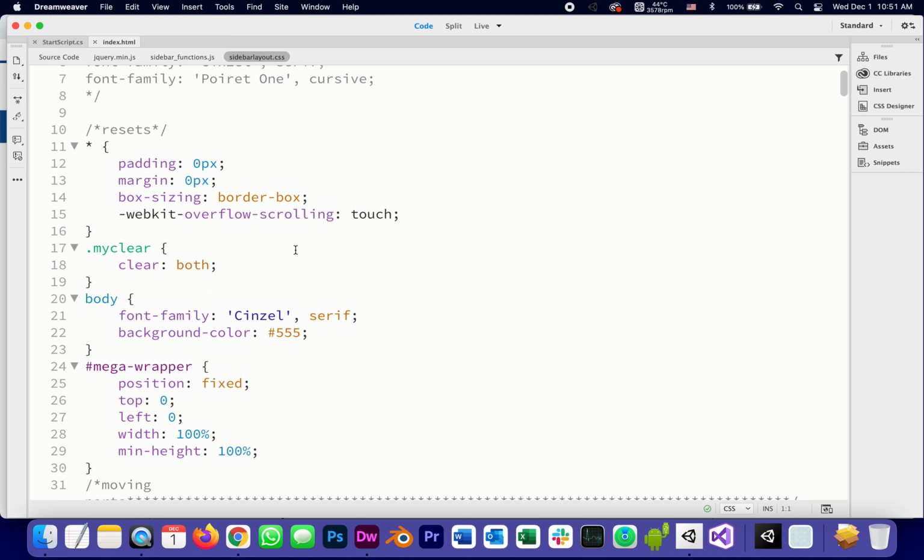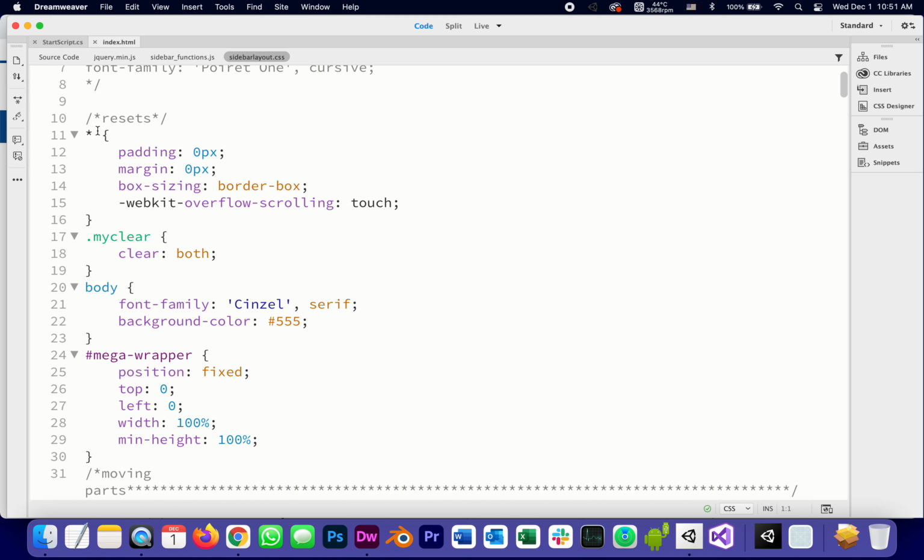Then regular stuff that we've seen a million times before, the resets, the overflow scrolling we've seen in the previous application. Basically what it means is that when we scroll, it will respond to touch. So it will be like that scrolling where you take off your finger and it keeps on scrolling a little bit. It will be only for older versions of Chrome or Safari running on mobile devices. So for right now, if I took it out, nothing would change. It's not a very important line right now.